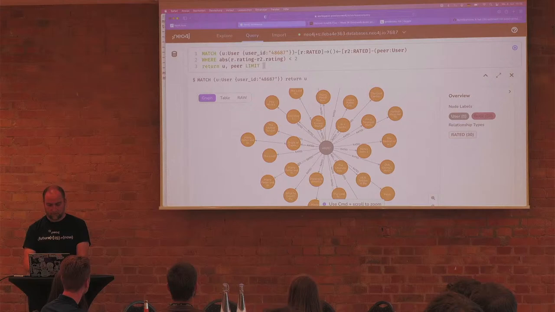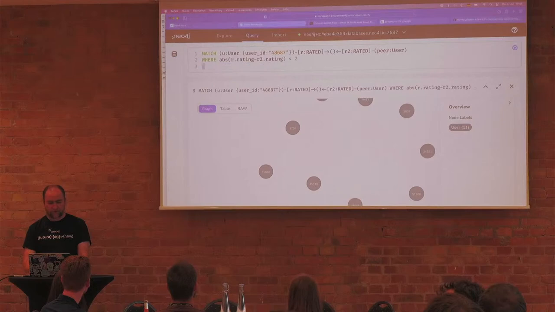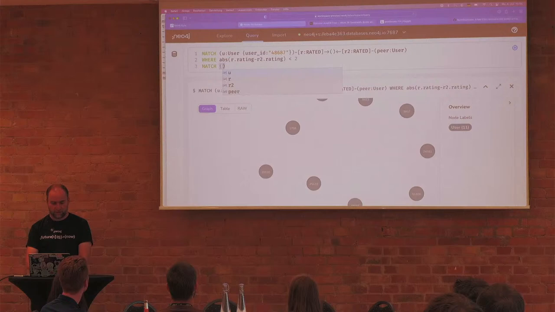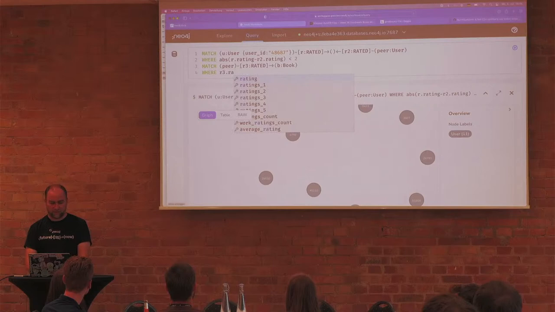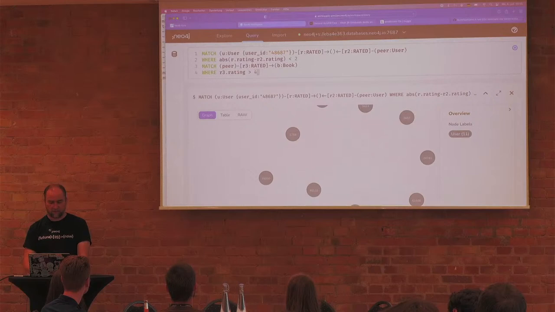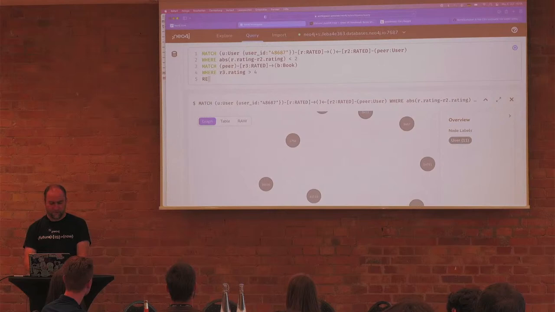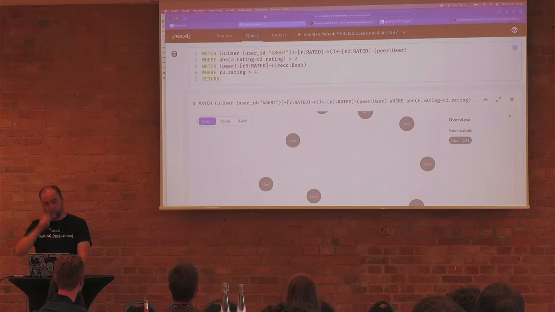So that's the user and a bunch of peers, right? But what we're now interested in is what did these peers actually like, what they really enjoyed, right? So we say basically, what did these peers, this is now our third rating. And now we're interested actually in the books. And here we are interested in high ratings, right? So we would say rating should be greater than, let's say, greater than 4, right? So really top books, right? And then these books, actually let's call these recommendation. For these books, we also need to see that the user has not read them themselves yet, right?